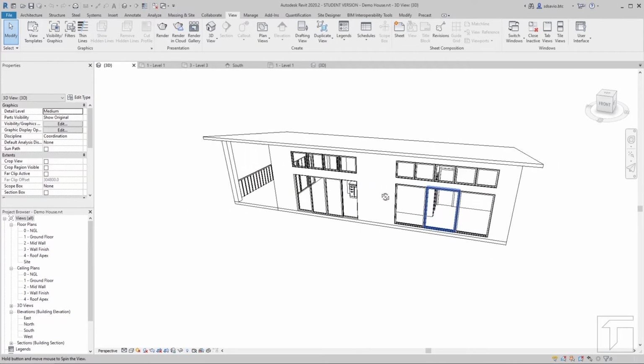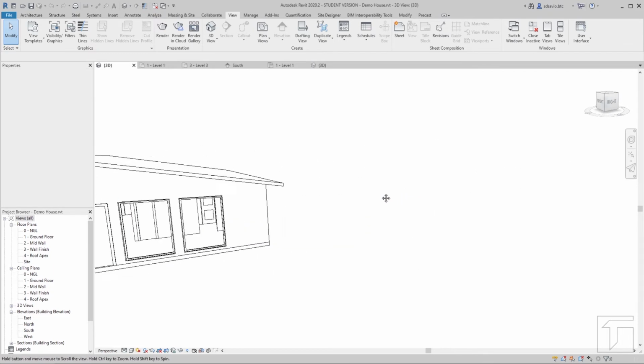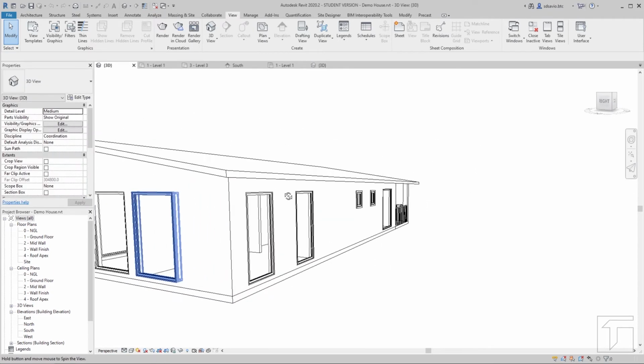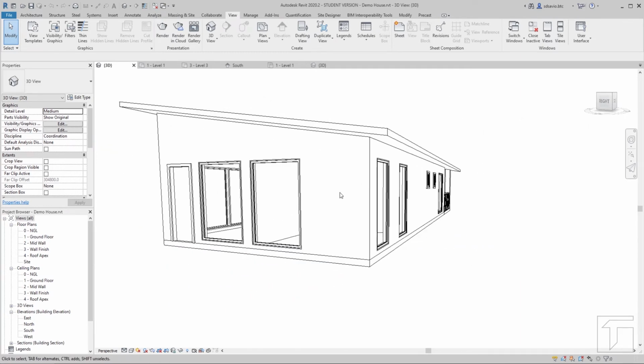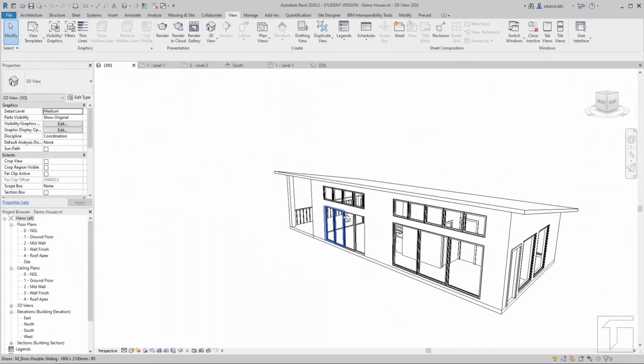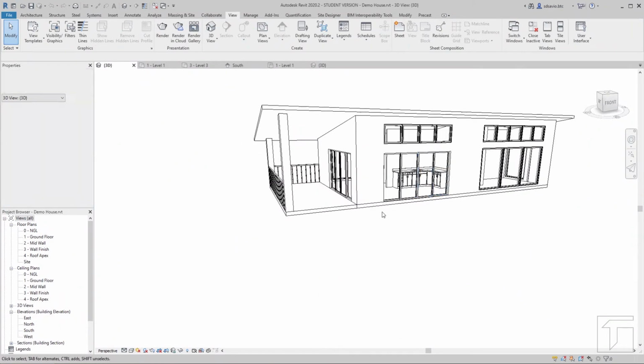So again, if I orbit around this house, you can see that this is sort of a complete house that we drew, and we are going to draw also. So this is the back side, the right side, and then the front part of the house.